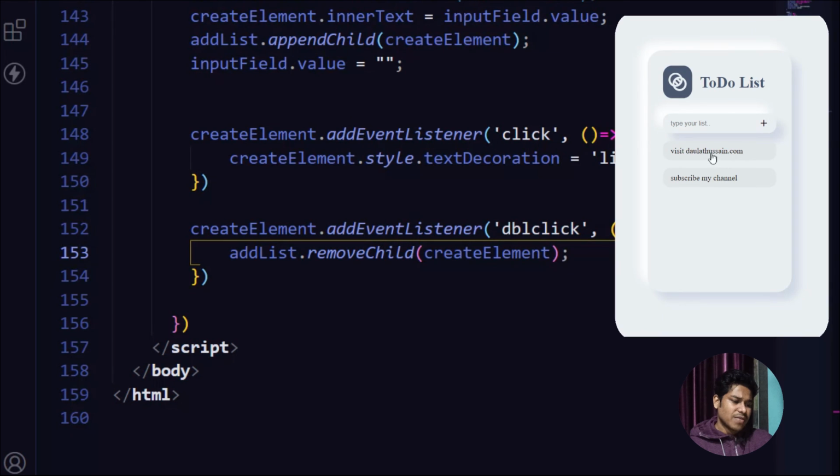So now the moment I click the first time, it will have a line. The moment I click twice, it will be removed from the screen. Same thing, if I add another, it will have a line-through. If I double click, it will be removed. So this is how you can build your own to-do list app. You can easily convert this into a mobile application. As you can see, you can make it responsive.